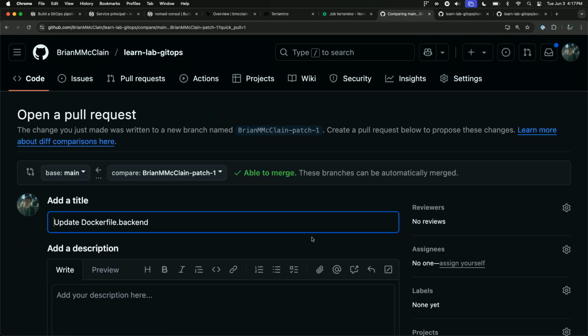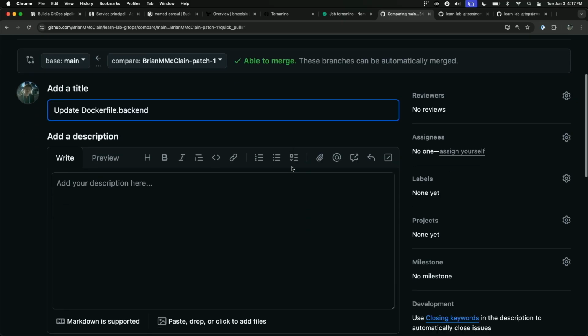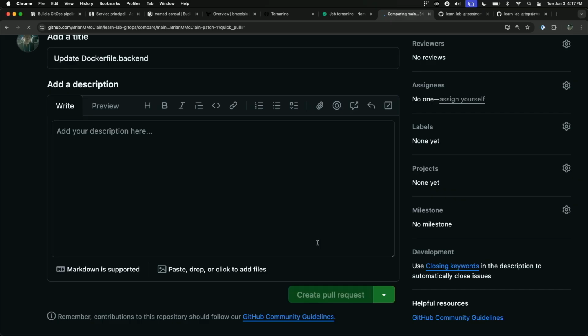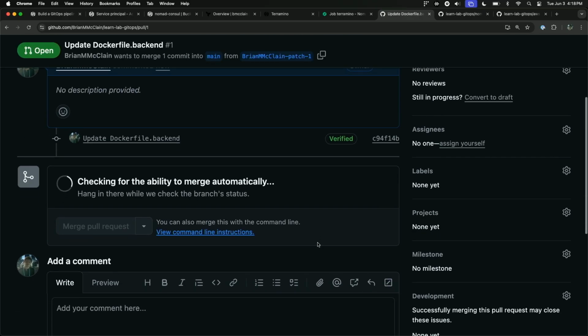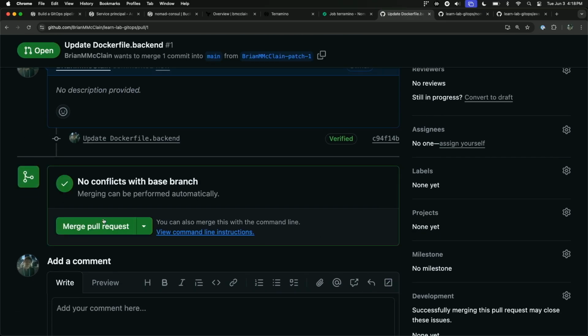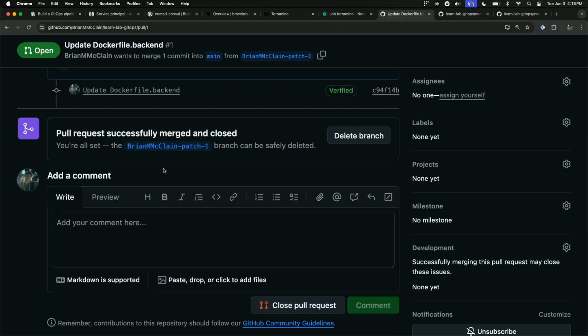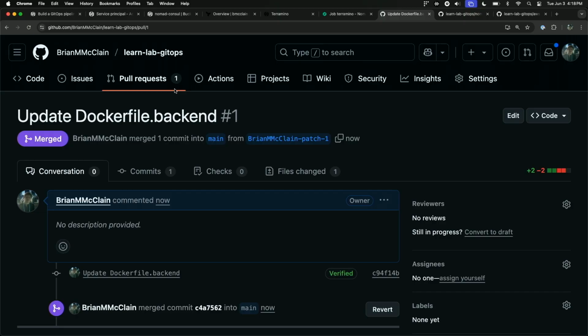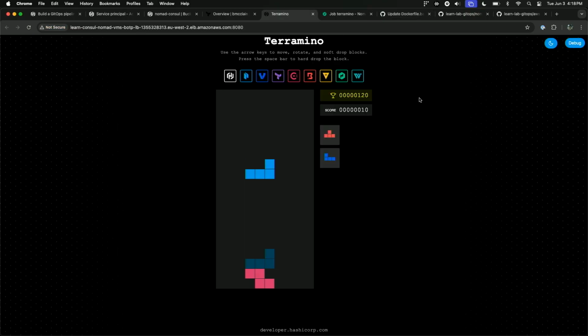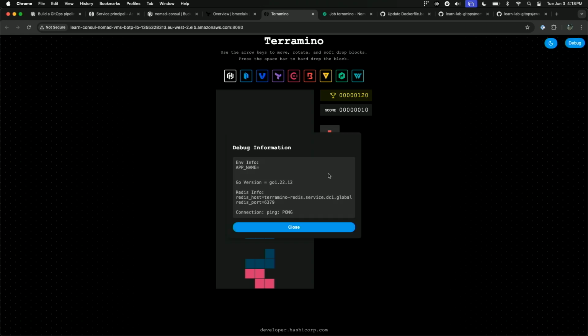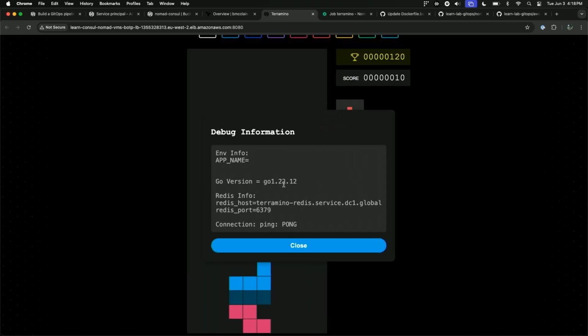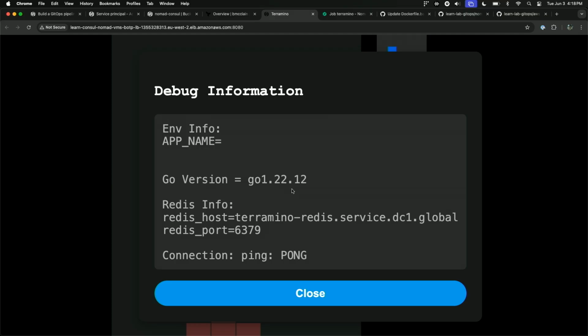Normally we would have tests, but I didn't want to make you all sit through all of that as well. So I'll create my pull request, and it will say, looks great, let's do it. We'll merge it. And while that's running, I want to show how we can verify this. So up here, I have this little debug menu. It's very handy, and we can see that we're actually running currently Go 1.22.